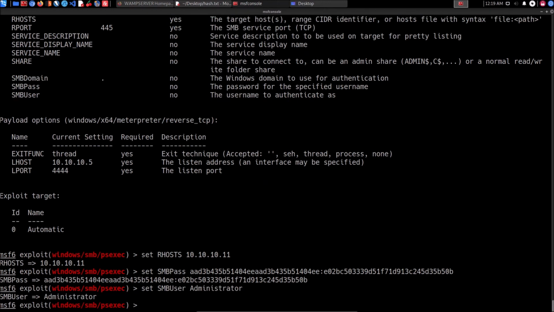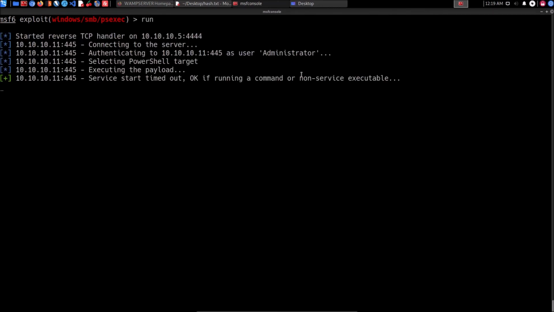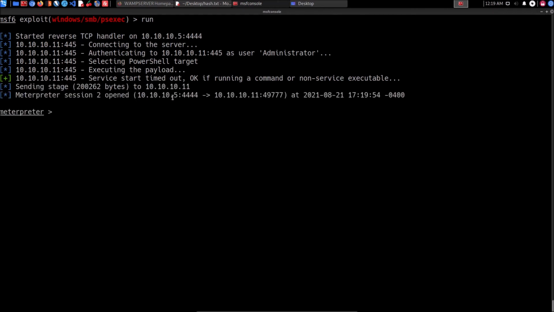And we hit enter. And once we're ready to go, all we need to do is hit run. So I'm just going to clear up my terminal here. And I'm just going to hit run, and that is going to authenticate us with the admin user. So again, it should provide us with an elevated Meterpreter session. So there we are. We get an elevated Meterpreter session as the user administrator because we were able to utilize the PsExec utility and utilize the NTLM hash for NTLM authentication.